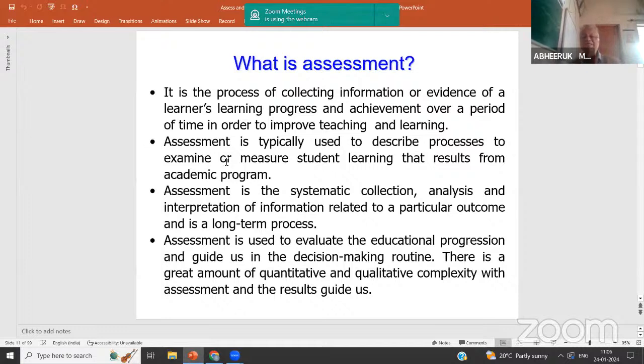So in assessment, these three things should be there. First thing is systematic collection of data, then you analyze it, then you have to interpret. Then what is the meaning? After analysis, you interpret. What is the meaning of it? What is the significance? And how it can be utilized. So only if you interpret in this way, then you can use it.